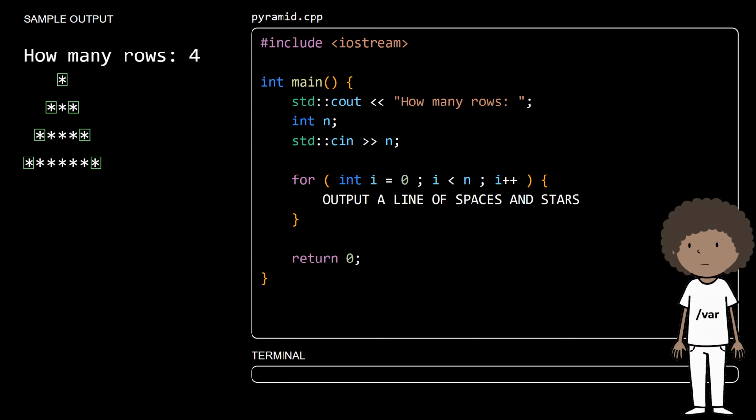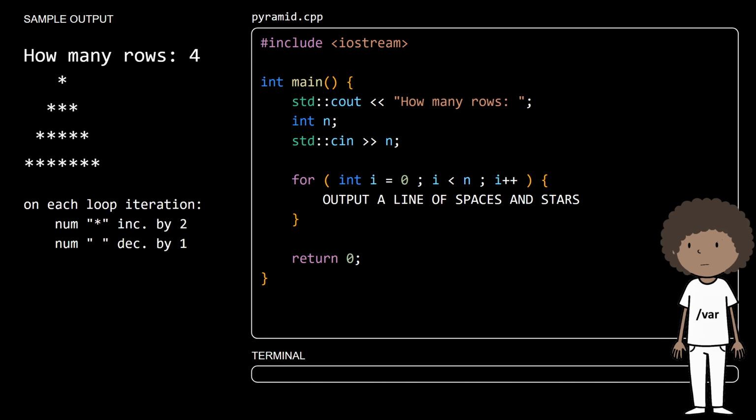As for the spaces, the first line starts with 3 spaces, and then the spaces are reduced by 1 for each subsequent line, till there's 0 spaces on the last line. So we have a growing number of stars and a decreasing number of spaces. We have a loop, and our for loop variable i counts from 0 up to n-1. Like if the input n is 4, the i in our loop would be 0 the first time through the loop, then 1, then 2, then 3, then the loop is done.